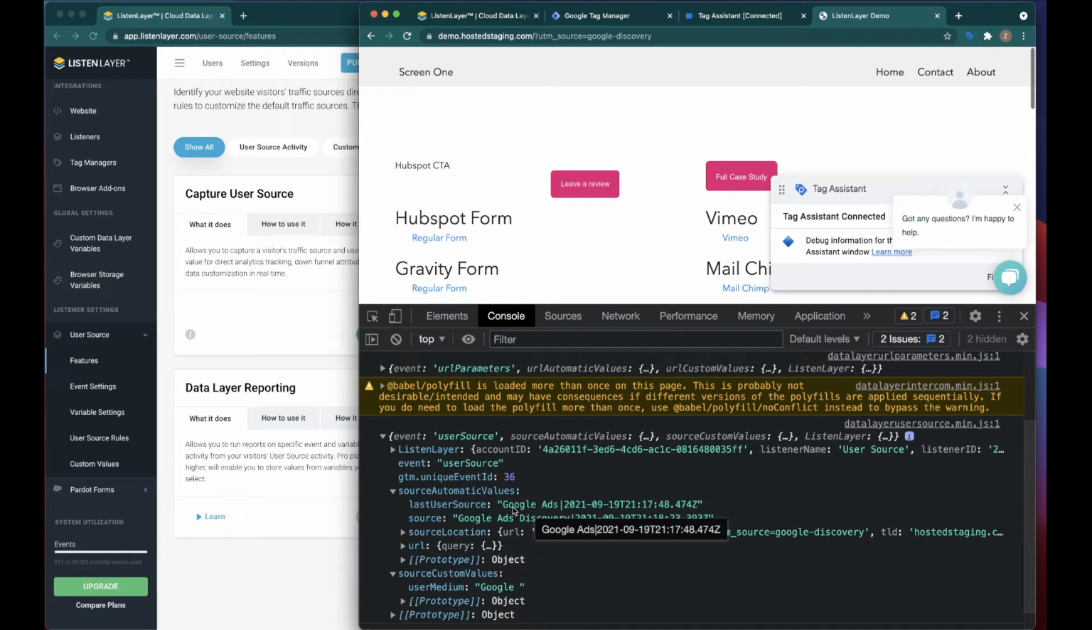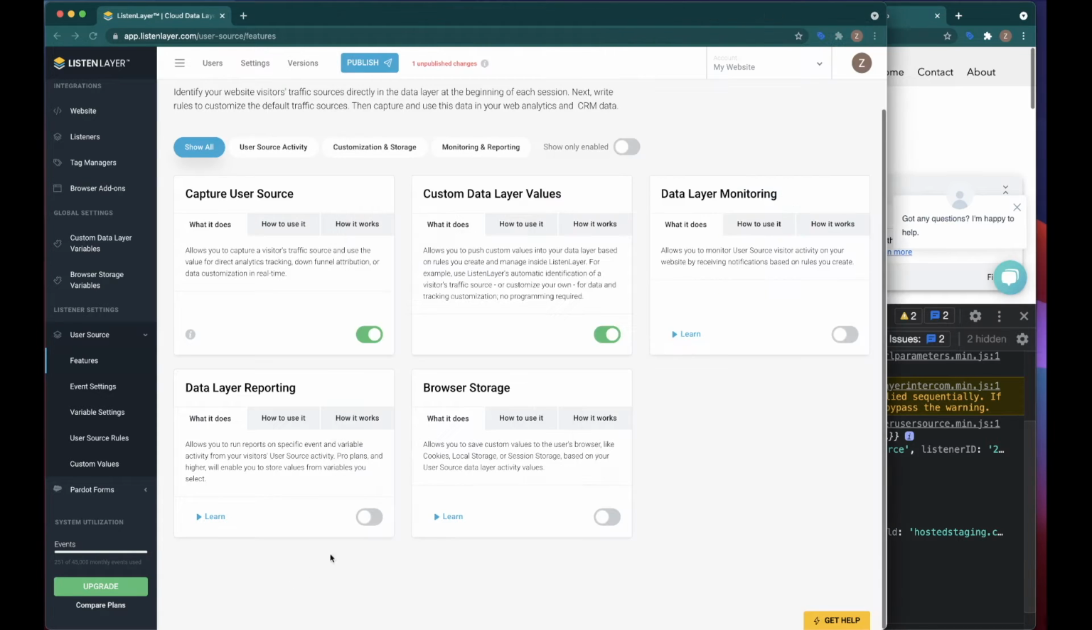In this case, you can see we had a user that came in with some URL parameters that identified them as coming from Google Ads. And we actually have a pipe here, and then we're pushing in the timestamp at the end of that. And this is the ISO timestamp format. We know now that this user came from Google Ads, and here is the time that they came from Google Ads. That's being pushed into the data layer. So what we're going to look at now is how we can store that in the browser.